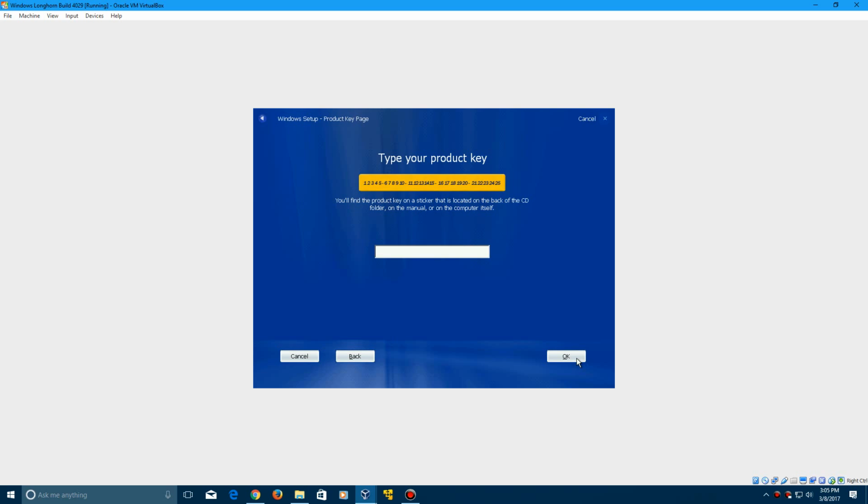And now it's going to ask for the product key, so this will be included in the description with that ISO from WinRAR PC, so I'm going to enter this in quick.